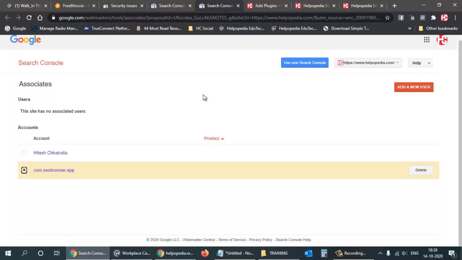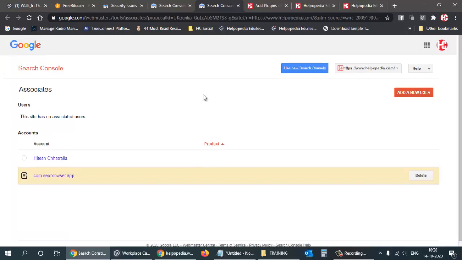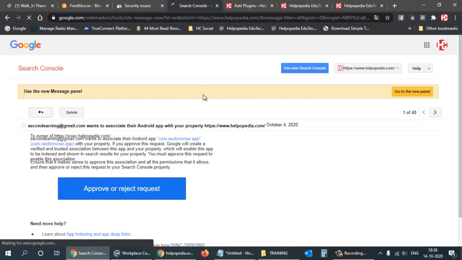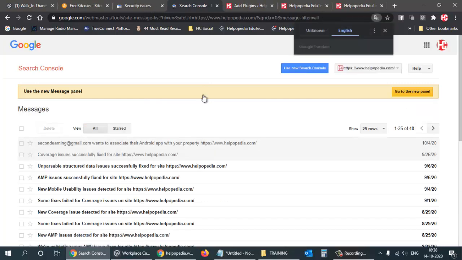So it is not just the website, I can even add Search Console to my apps also. See over here, two apps are already mentioned, so this is for the first one and this is for the second one. This was just added recently. Like this I get to know what the issues are in my website or in my app, so I can add everything. So here I get all the messages, so you don't need to worry at all.